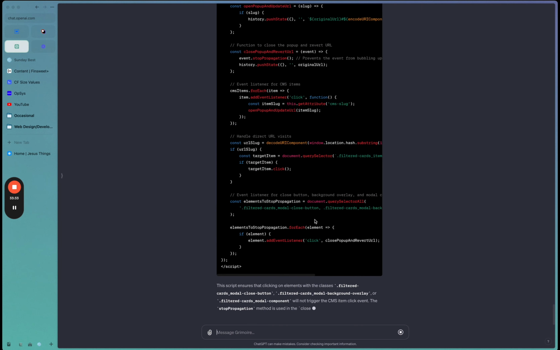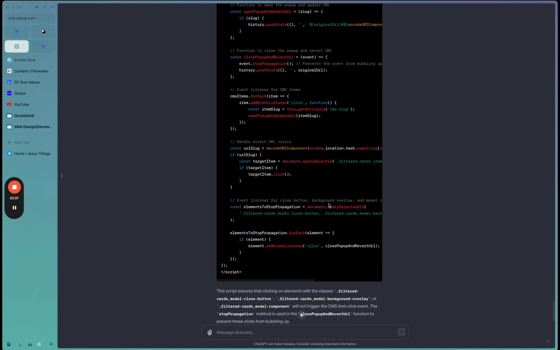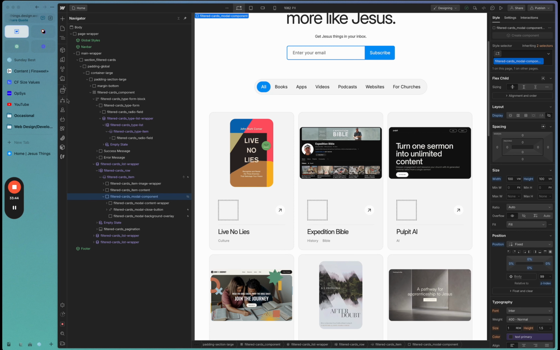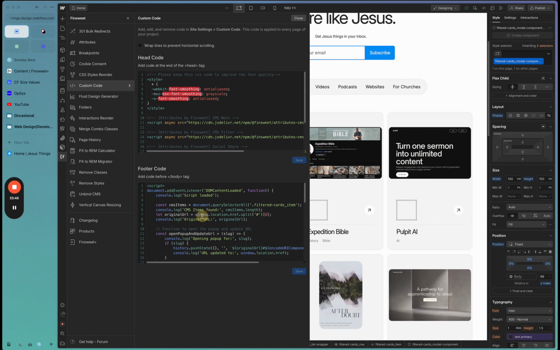Great, so it's listening to both those specific elements and everything inside the modal component to make sure those are not counted as CMS item clicks. Sometimes it's better to just have it recommend the solution and not think of it yourself, because it's pretty smart.